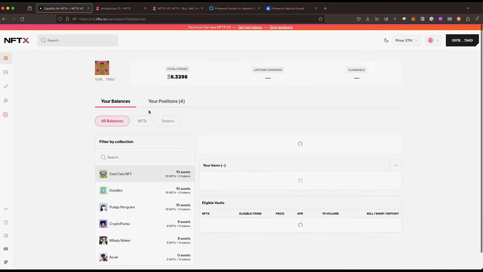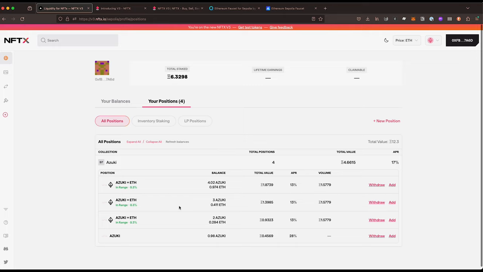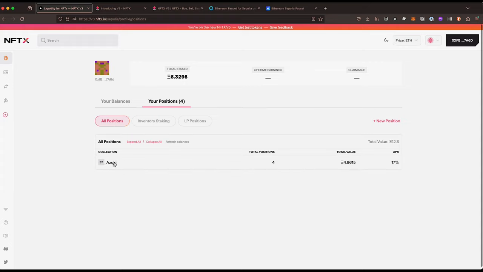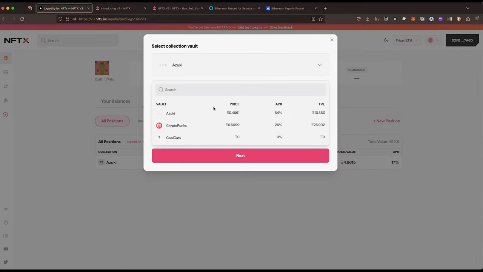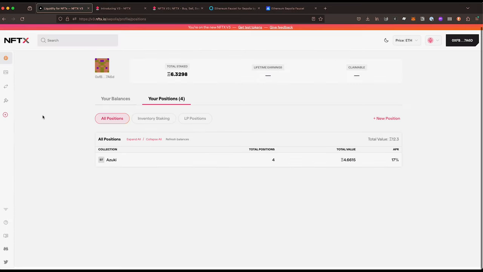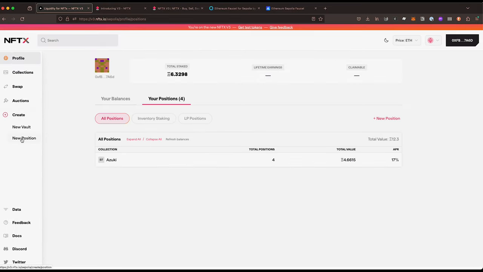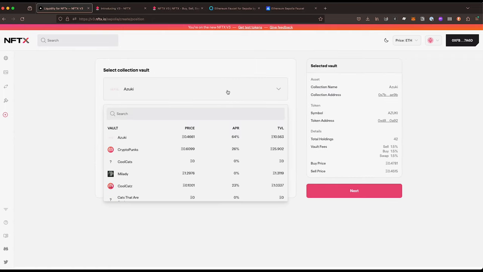So if we go back to profile, we can see again, go into your positions. These are all my positions. As you add more positions, they will come up in here. If you add different positions to other collections, then they will come down here as well. You don't have to add positions directly from the collection section. You can also do it directly from here. You just pick which vault you want to put an item into, or you can also do it from the sidebar here, create a new position. Same thing, it'll pop up, ask you what you want to provide and allow you to do that as well.